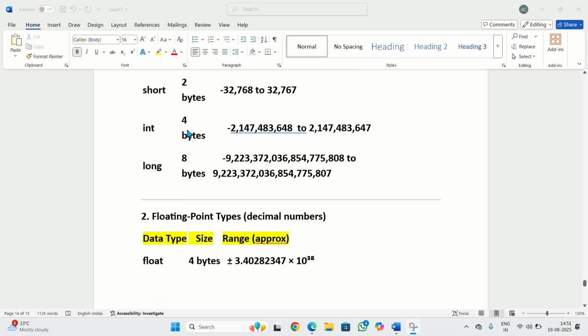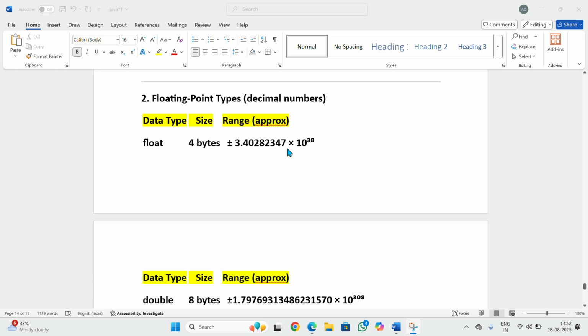Integer can store 4 bytes, how many bits? 32 bits. Only 31 bits can store the value. The remaining 1 bit stores the sign value, minus or plus. Only this type is stored. Now understood? Okay, let's move on.